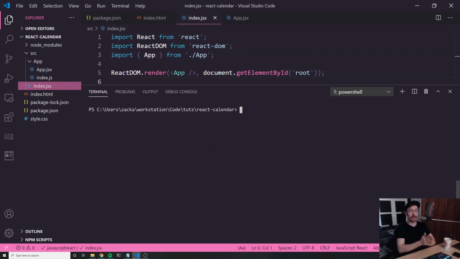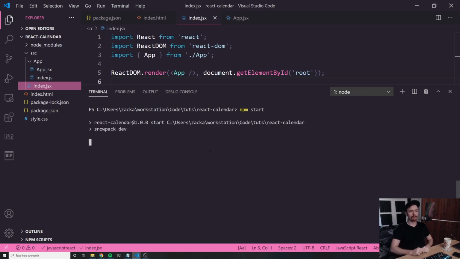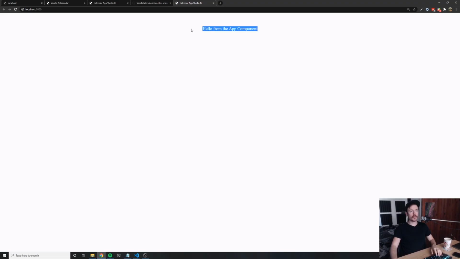Inside of my terminal, if you remember, we created that command npm start, which runs snowpack dev. I'm going to run npm run start, or you can just say npm start for short. Now you can see that it says hello from the app component inside of my browser. So I'm zooming in a little bit. You should be able to see that. So we know that the React application is bootstrapped correctly. We know that we got the app working. We can start working on the actual calendar now.